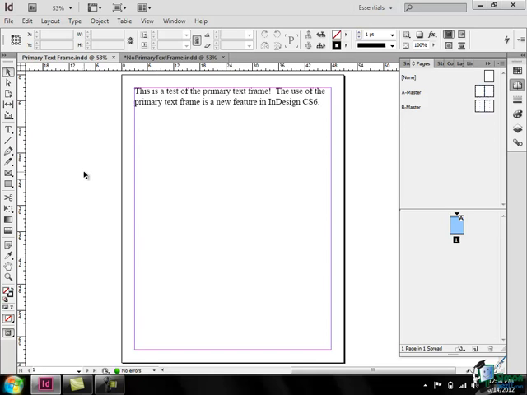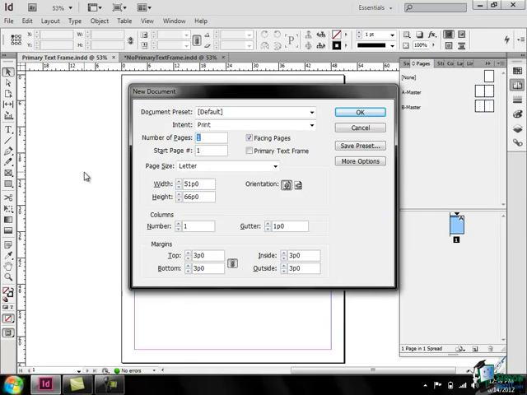To demonstrate, I'm first going to apply the primary text frame to a new document by pressing Ctrl-N on a PC or Command-N on a Mac. Within the New Document dialog box, I'm going to check the box next to Primary Text Frame and click the OK button.